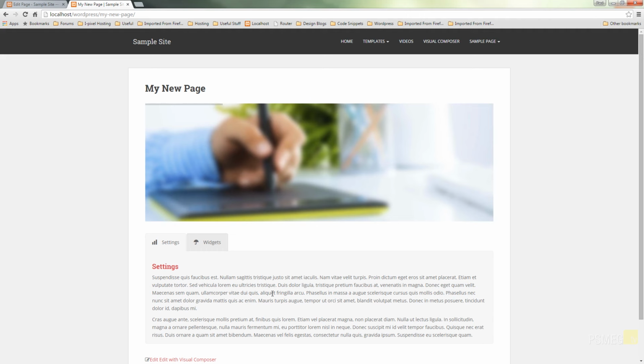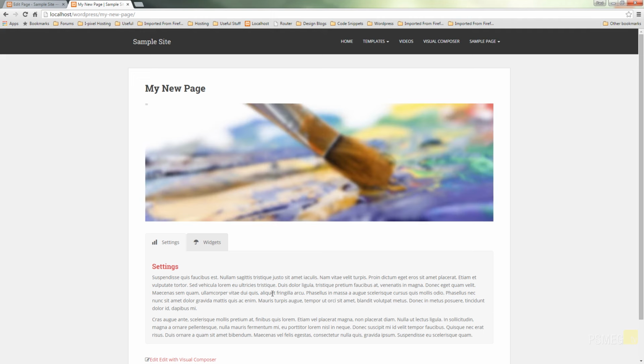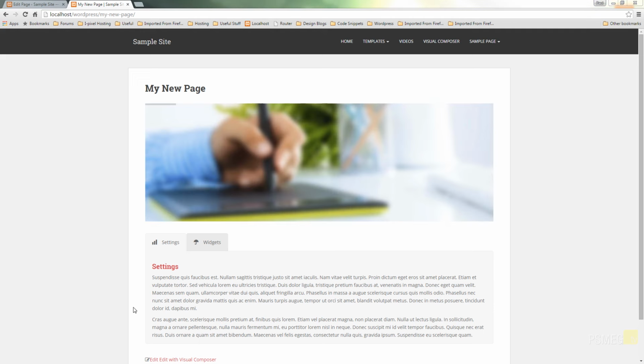In future videos, we're going to take a look at some of the more advanced features. We're going to start adding some animations in there. We'll start adding some additional layers and tweaking some of the settings. But for now, I hope this has given you a good introduction on how easy it is to add the Revolution slider into your website using the Visual Composer.